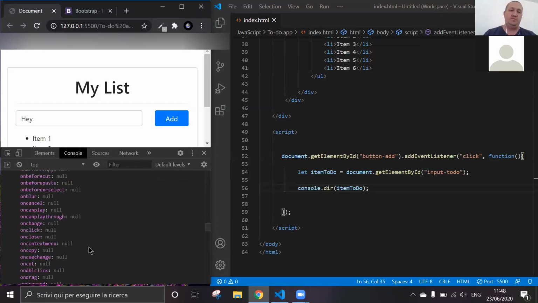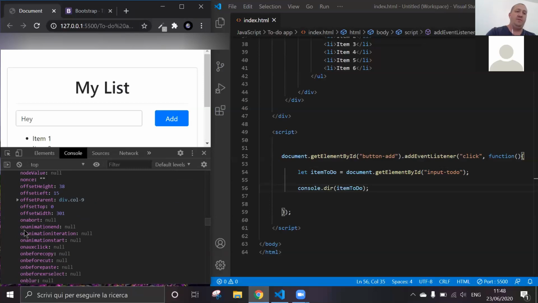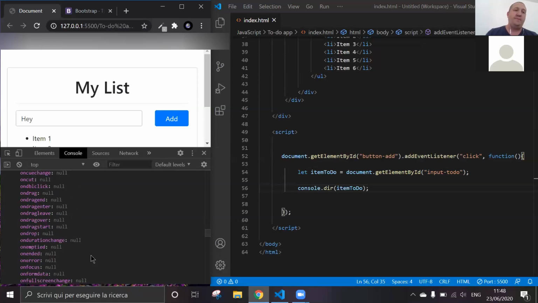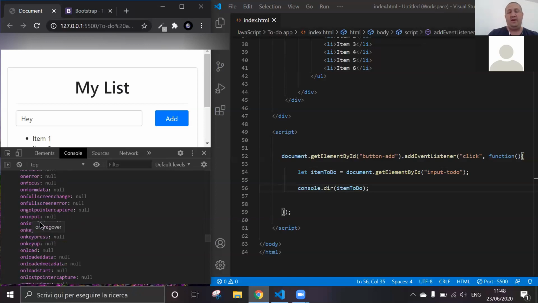So like, see where it says on? On animation end, on animation iteration, on animation start, okay. On change and close, on copy. Essentially, we're using the on click, but because we're using it within the add event listener method, we reference it with click. And so often these will work if you just cut out where it says on and then use the rest. Right? Okay, awesome. So let's get rid of the console.dir.